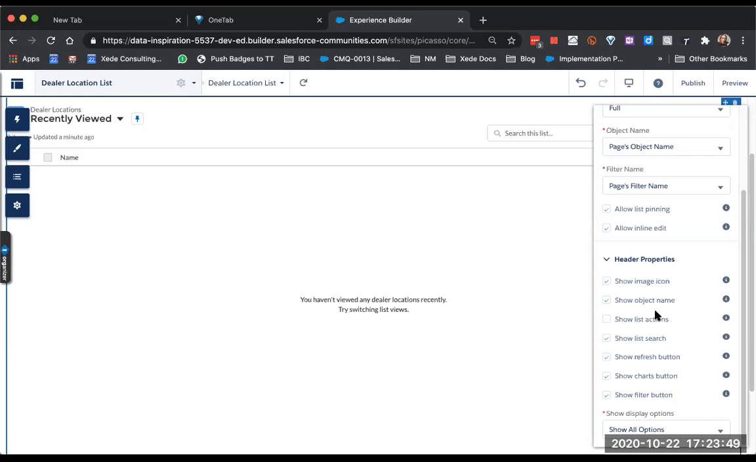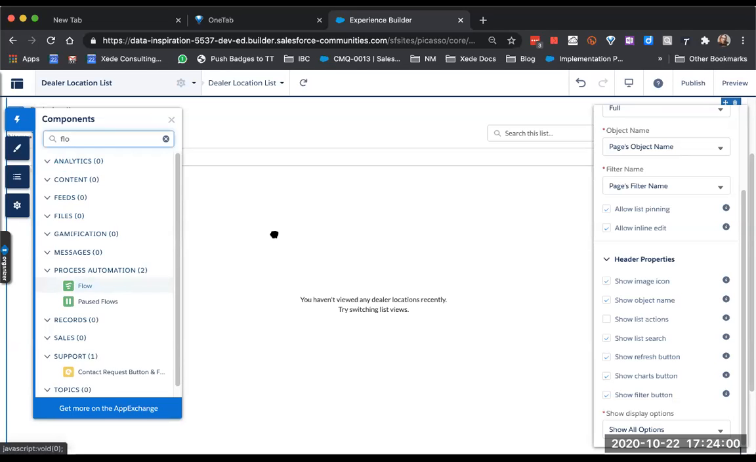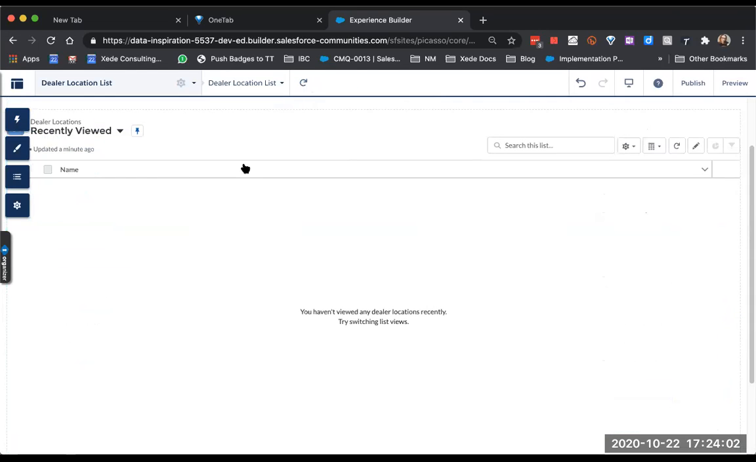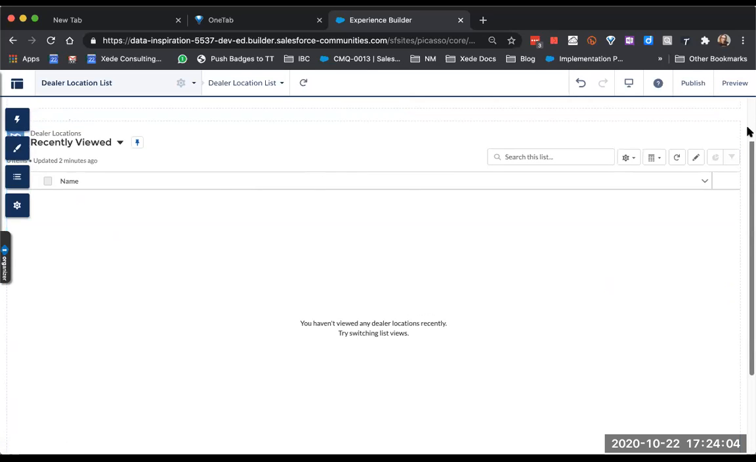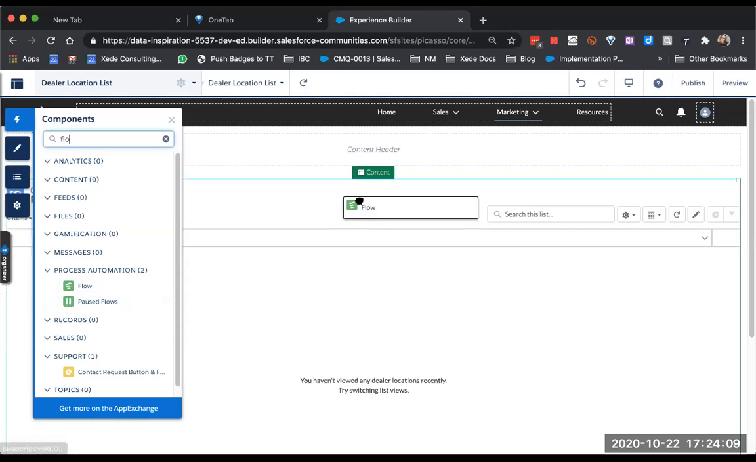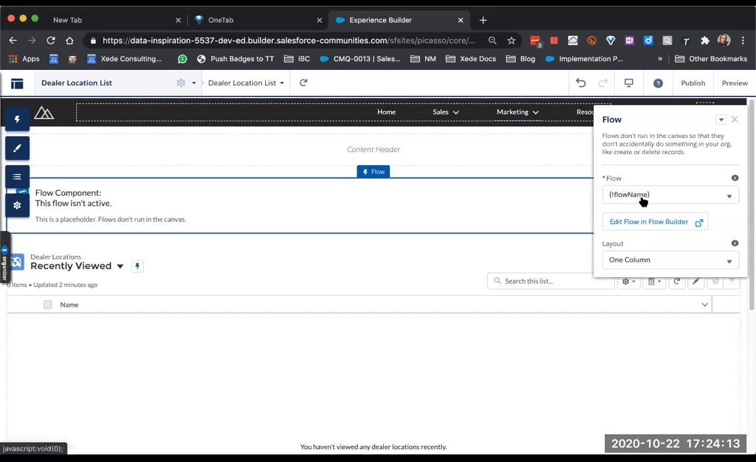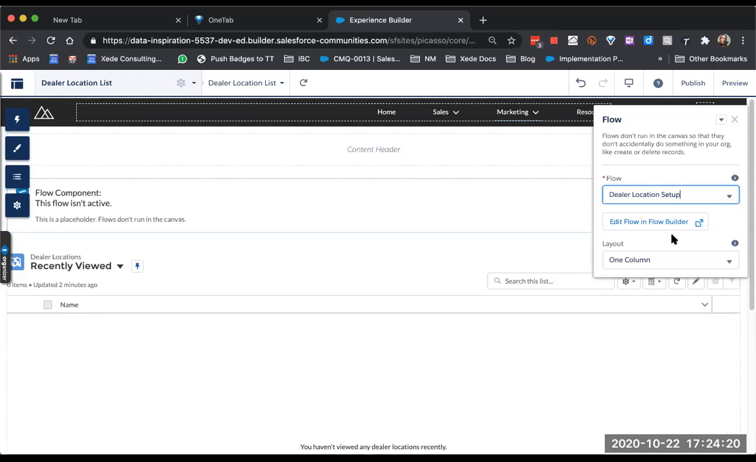And then the next step is going to be to search for the flow component. Oh, actually we dropped the flow straight on the page, my bad. We're going to drop the flow on the top of the page, right above the record list, sorry. Now you got me saying related list, the record list. And we want this to be our dealer location setup flow.